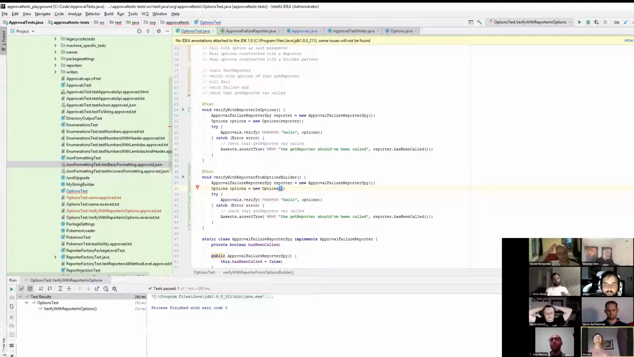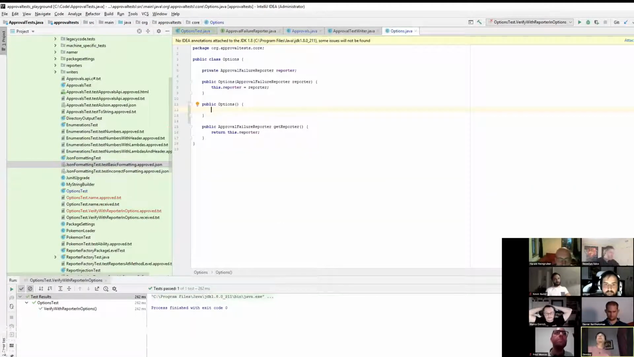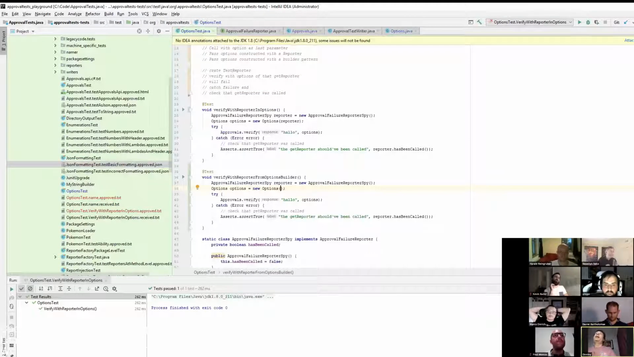So just create the constructor. That's fine. And get back to the test and add after the parenthesis a call of reporter, and give reporter as an argument.